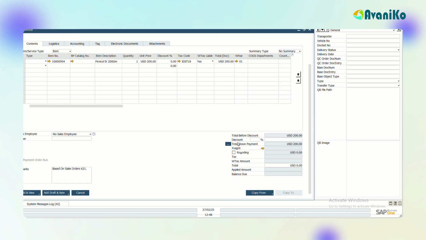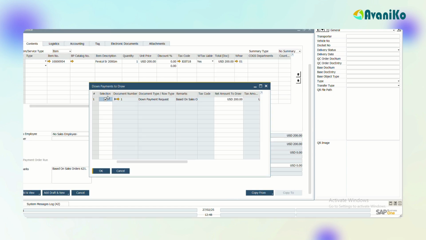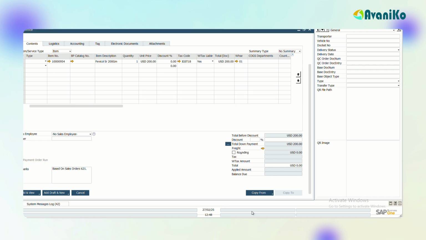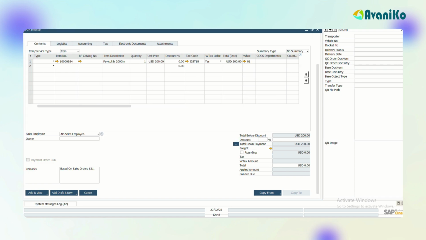And here I have an option to add the down payment value. So I'm selecting the down payment. I'm giving OK. So the down payment document has been added. The moment you do that, you can see that the total has become 0.